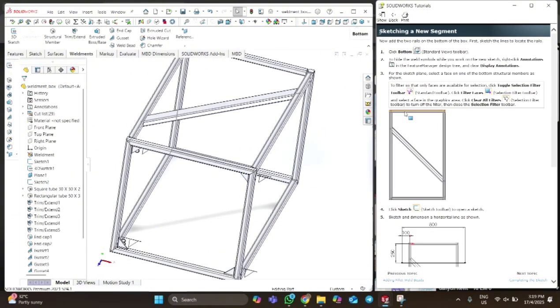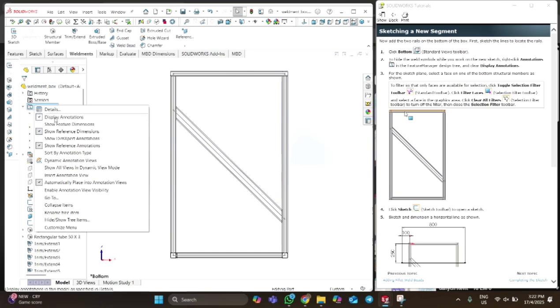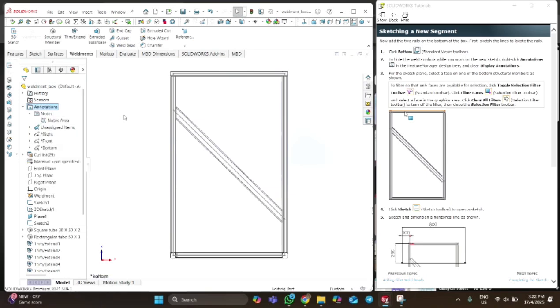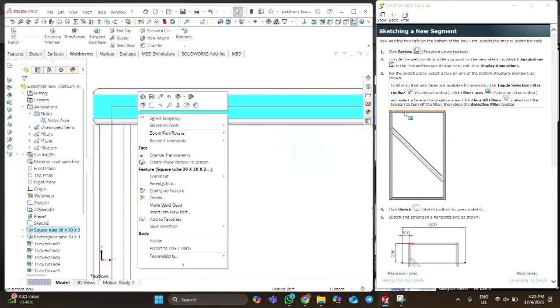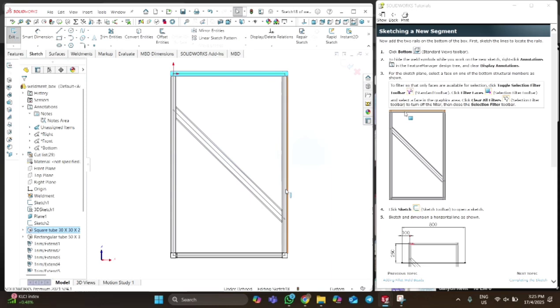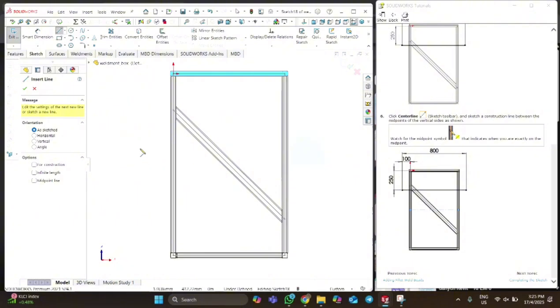So now you're going to click on the bottom standard view toolbar. So right click on the annotation and unclick the display annotation, and then zoom in to this part. So now we are going to sketch on this face. So click a line and then just draw the line like this.